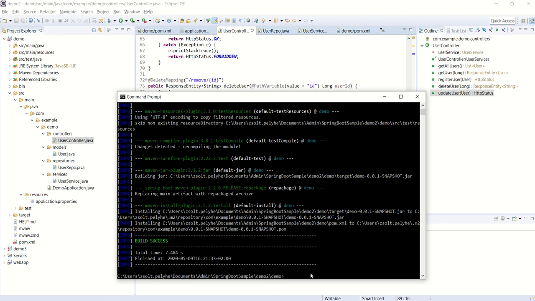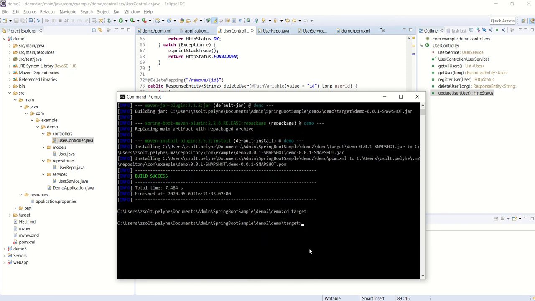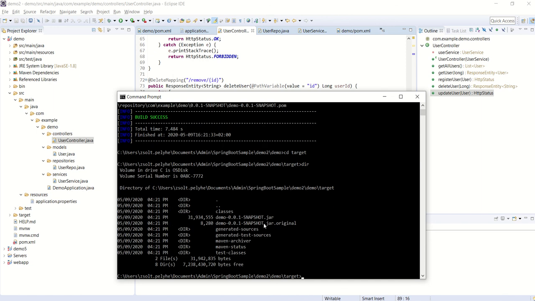If you switch to the target folder, so I will write cd target. We are here in the target folder, and if I run dir, I see here is the file, this is the demo001 snapshot.jar. This includes the whole application we have created here, right? And this is what we have to deploy onto the server. Or if we are running here, we just have to start this file. It's a runnable jar.